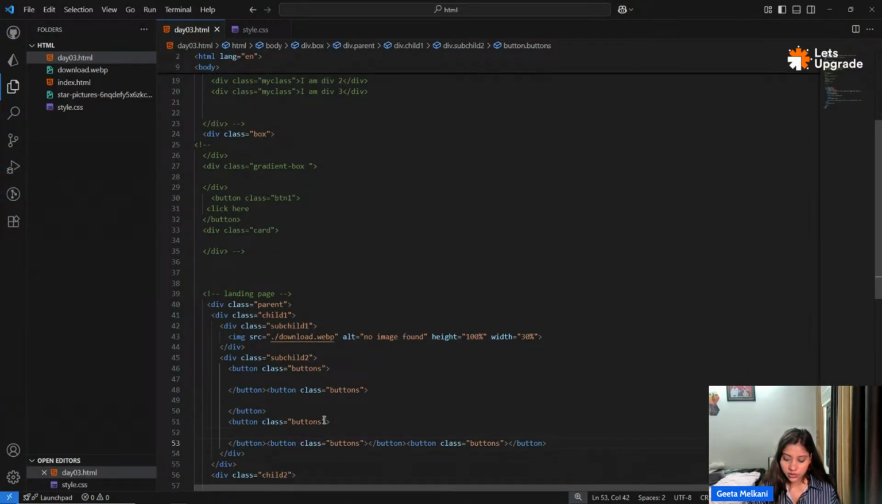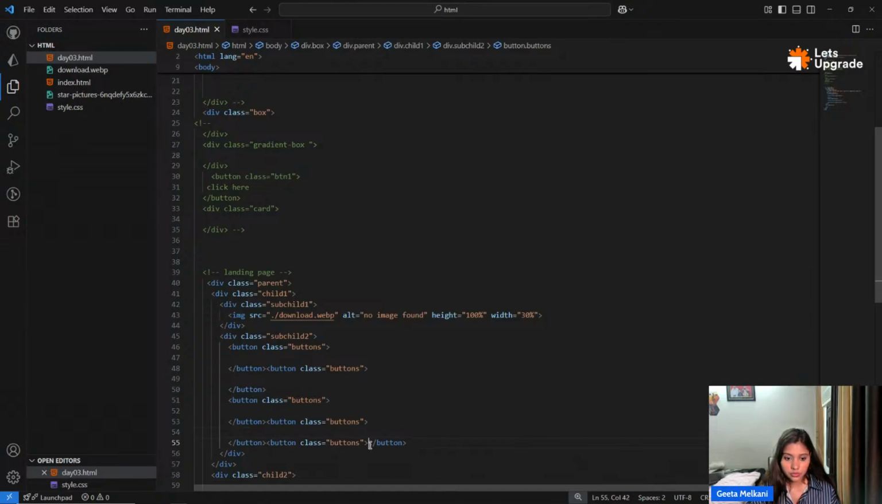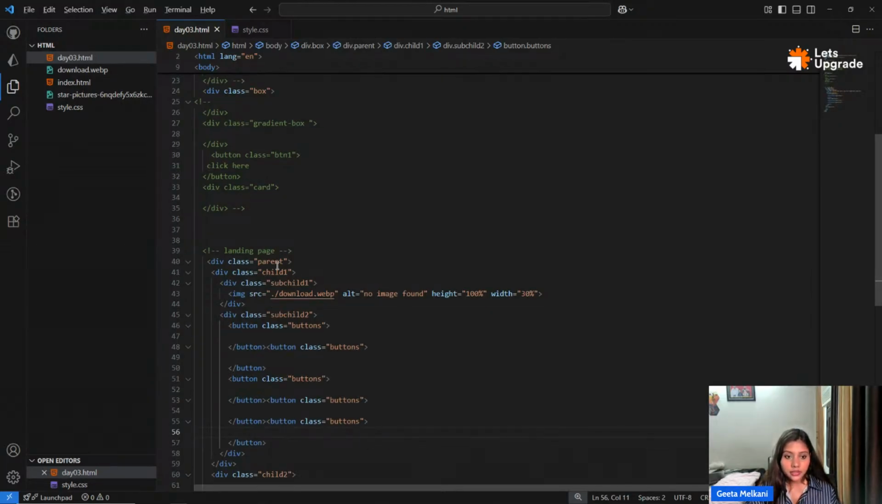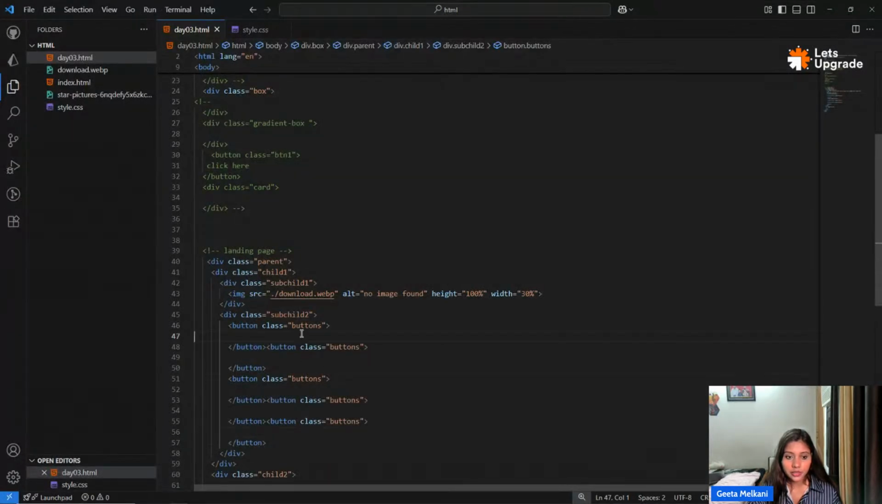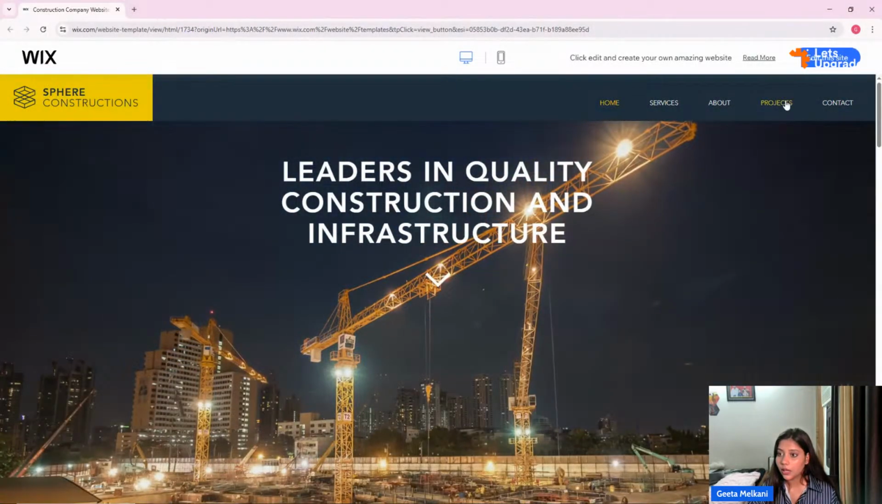This is button 1, this is button, okay. And if you see, there are 5 buttons here in our div. Let's give them some text. What are the texts? Home, services, about, projects, contact.